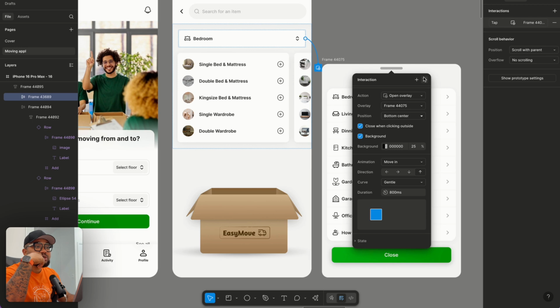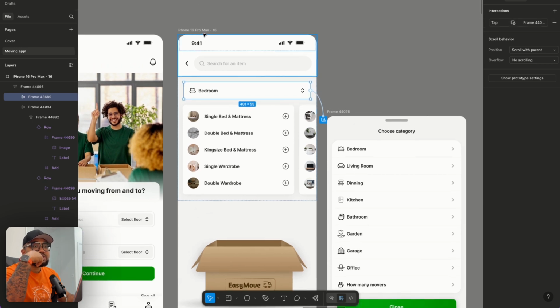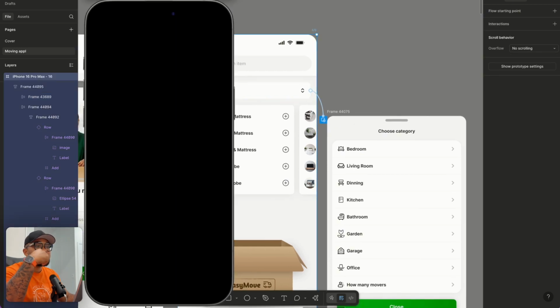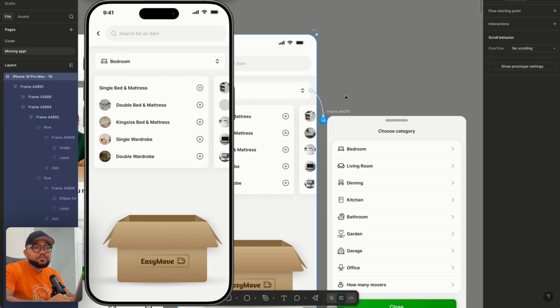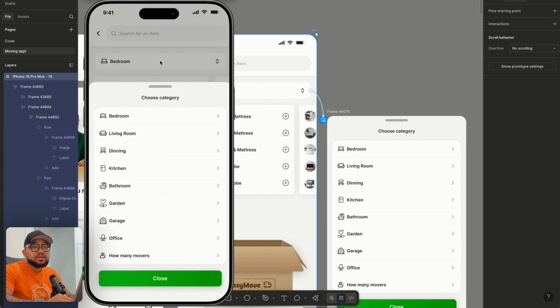So once we're done, we close it, select this, and I'm going to open this thing up. So when we click here, this comes up. That is the interaction we gave. This is the 25% opacity that we actually highlighted. This thing coming from the bottom is what that arrow that we clicked was pointing out, the direction we wanted it to come in. I'm going to show you guys.